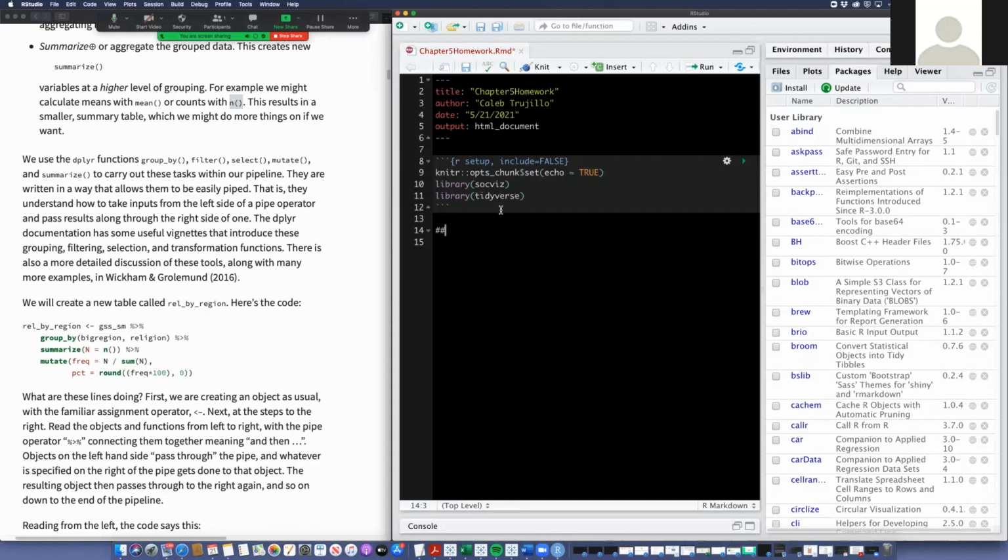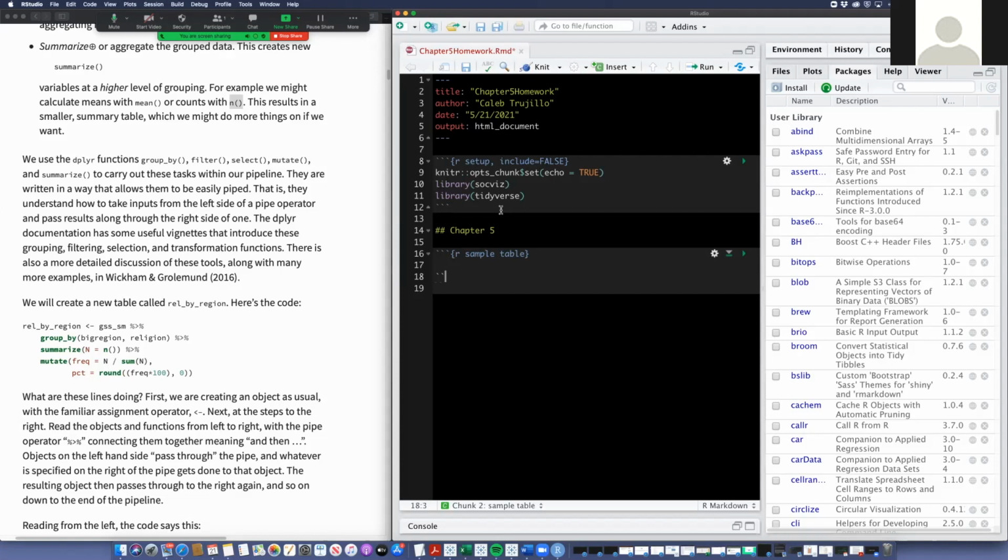So I'm just going to put a header and say chapter 5. And then for this chunk, I'm going to do the first one, which I'll call a sample table. And this isn't really related to the visual that we're going to use later, but it is a nice feature that I think I should show in this video.